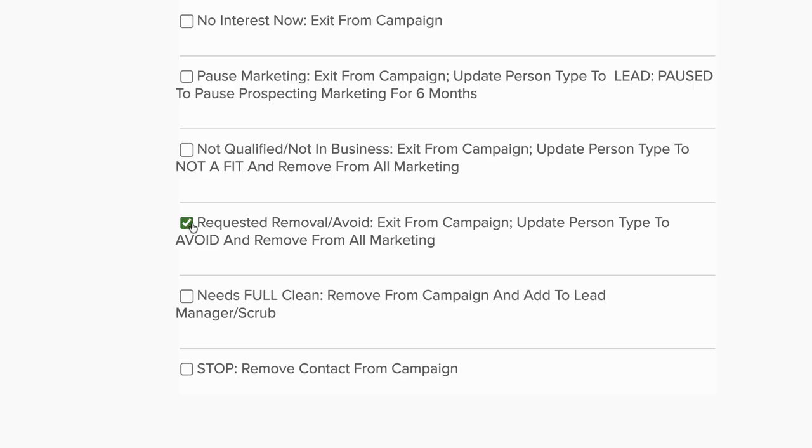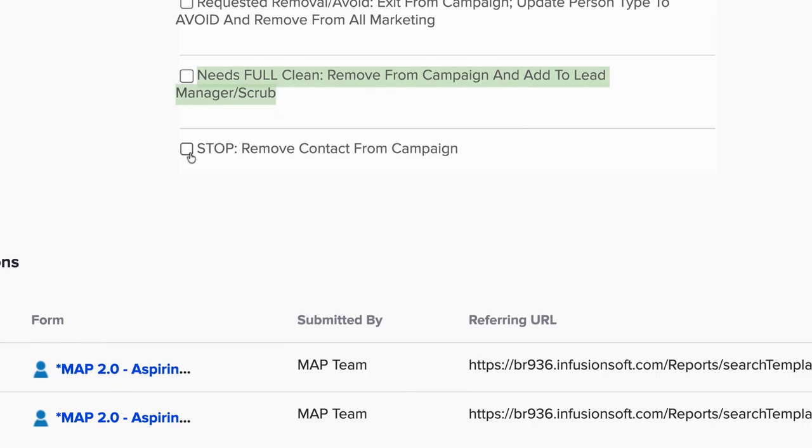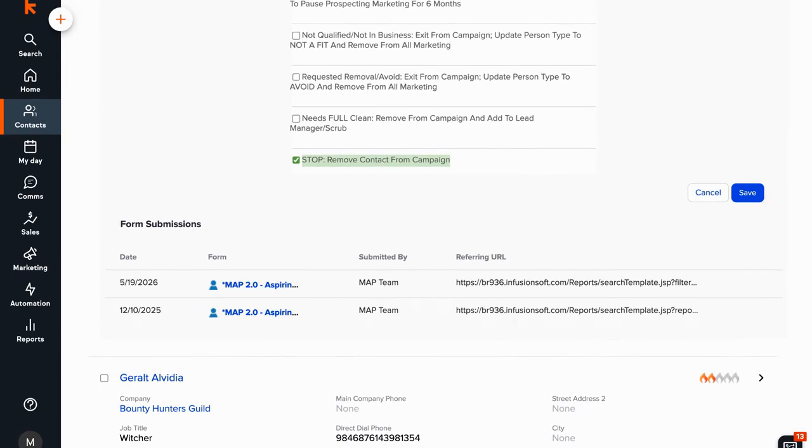If they are super rude to you, then you can mark them as avoid, and that will also remove them from the campaign. If you're finding that all of the information you have is completely incorrect, then you may need to do a full clean or a full scrub of the contact, in which case you would check this box, and that will stop the campaign entirely. And then finally, if you reach out and they tell you, hey, this person that you're trying to reach is no longer the CEO, we may just want to completely remove them from the campaign and then add in whoever is the new decision maker.